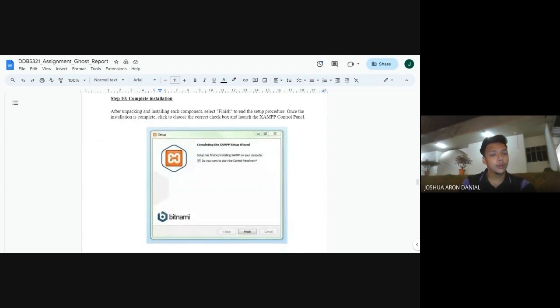And step 10. Complete installation. After unpacking and installing each component, select Finish to end the setup procedure. Once the installation is complete, click to choose the correct checkbox and launch the XAMPP control panel. As you can see, once everything is completed, all you have to do is just press Finish.